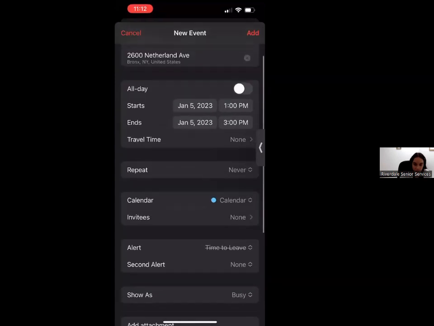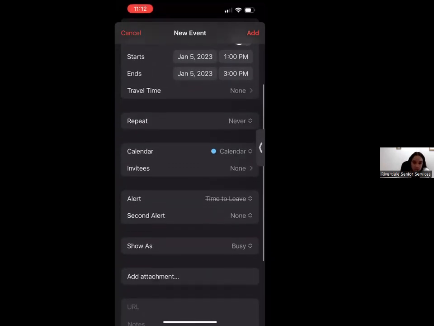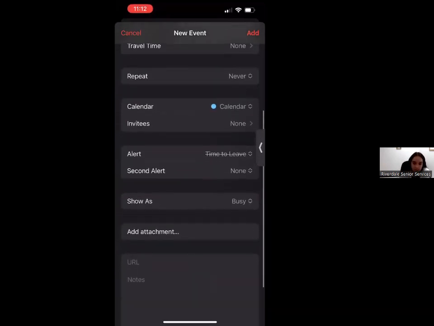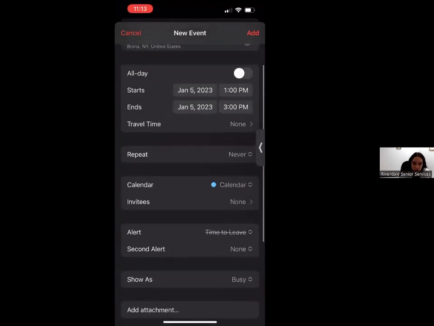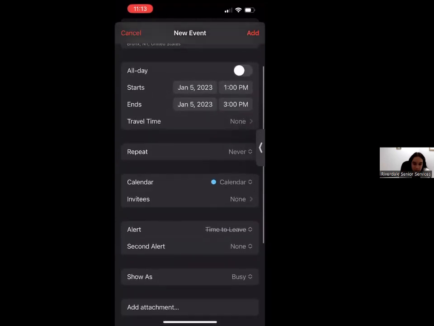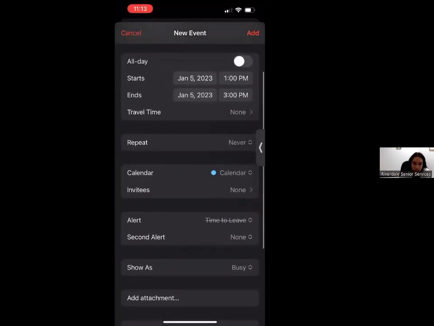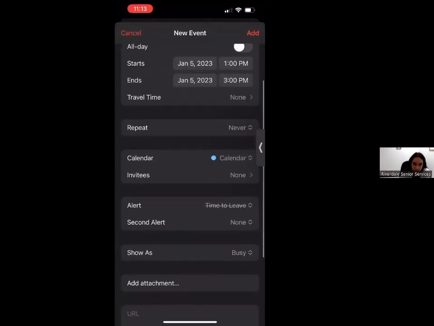Once you finish with the time, so everything looks good, right? 1 to 3 o'clock, let's just pretend we scroll down. And we have some very important things that we want to include before we finish our event. So my doctor's appointment is at 1 o'clock and it ends at 3 o'clock.